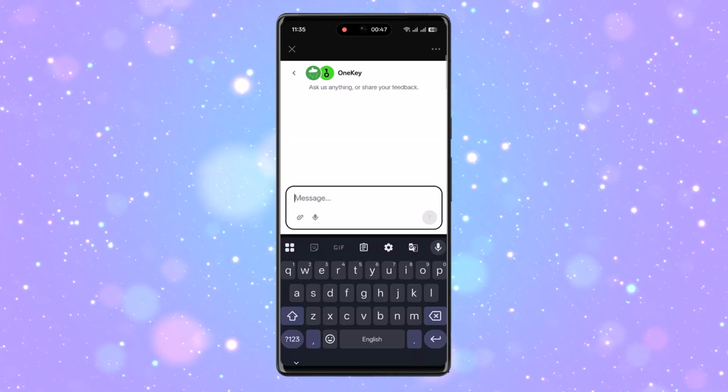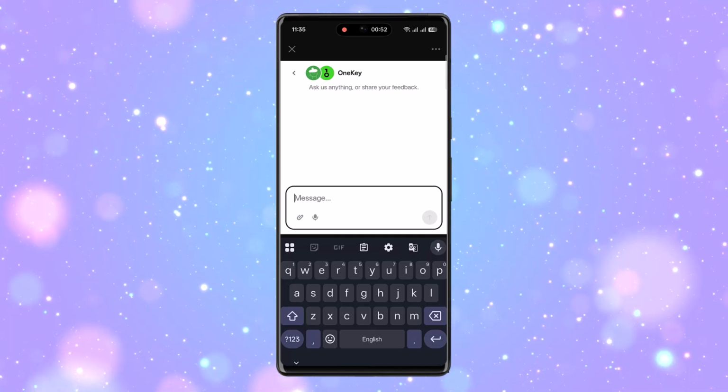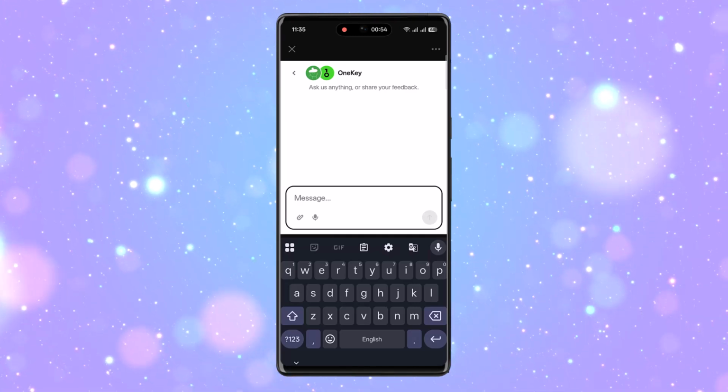Initially, it could be an AI chatbot, but you have to request a live agent and they will be able to get in touch with you. This way you can contact OneKey Wallet support.